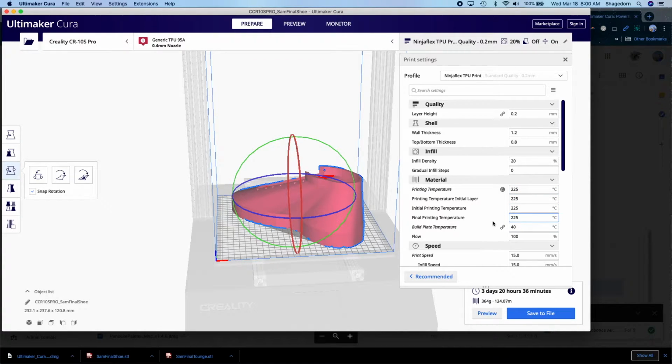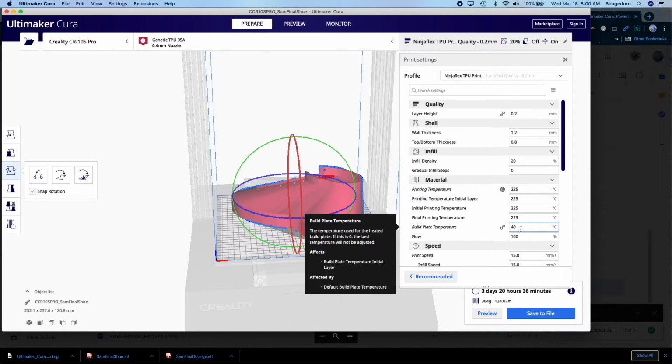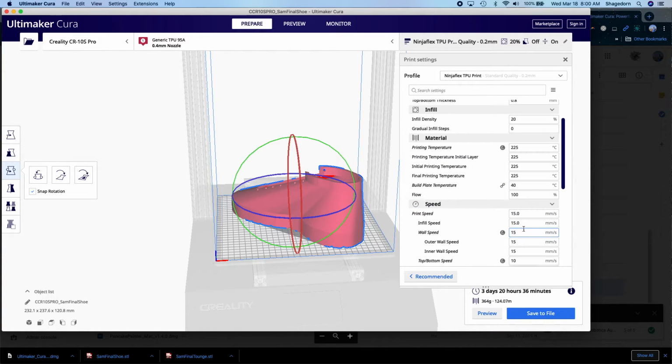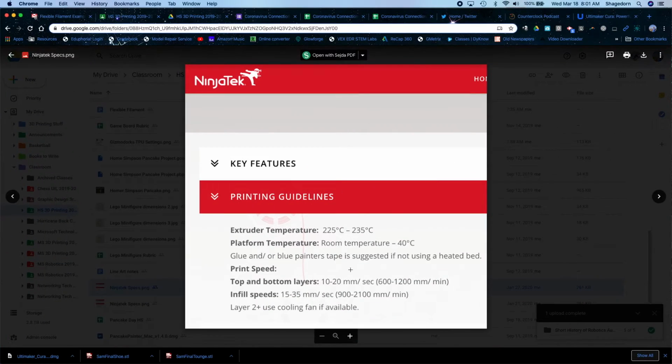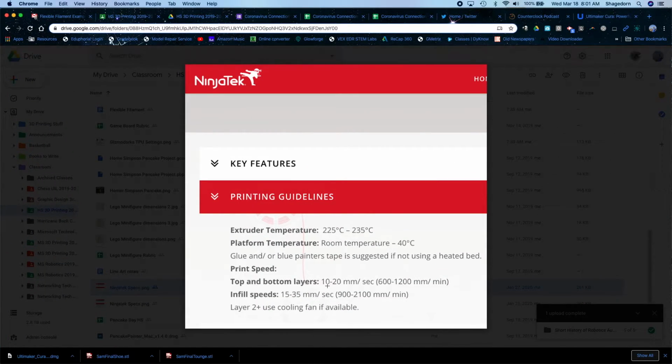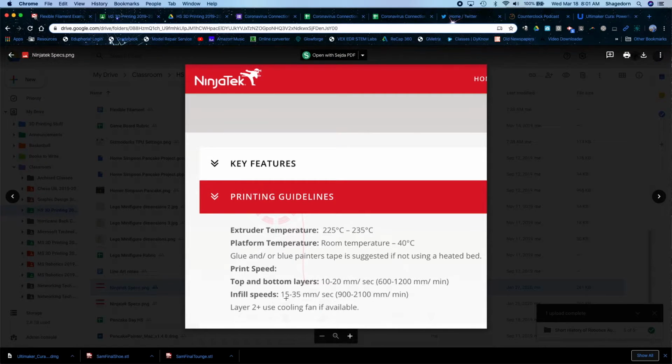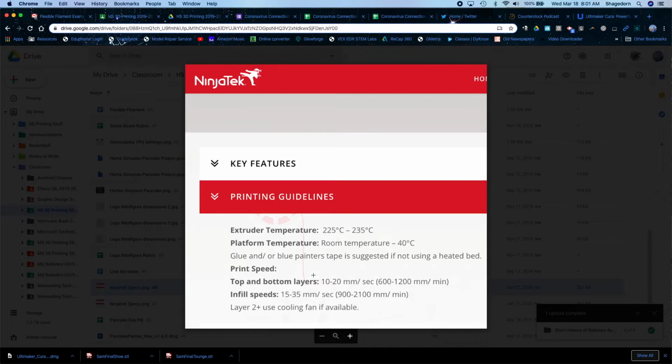We got our build plate temperature set to 40. But the part I want to draw your attention to is more or less this print speed, and this is the part we've got to play a role in. You're going to see our top and bottom layers are going to be 10 to 20 millimeters. We're also going to have our infill speeds 15 to 35. I'm going to set these at the minimum right off the bat.